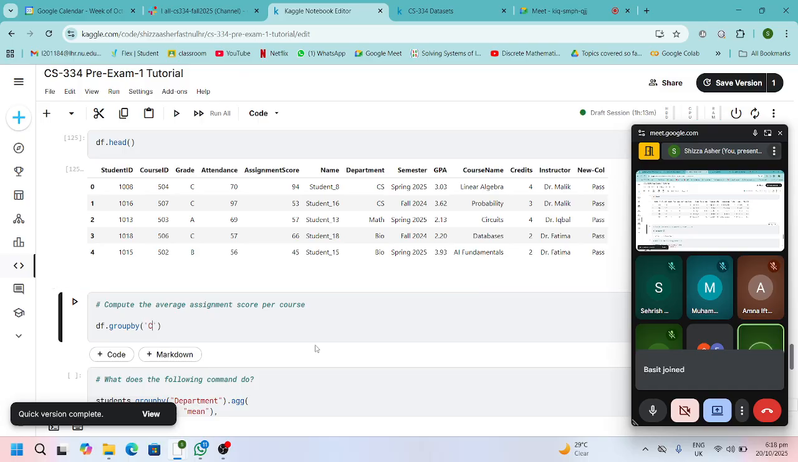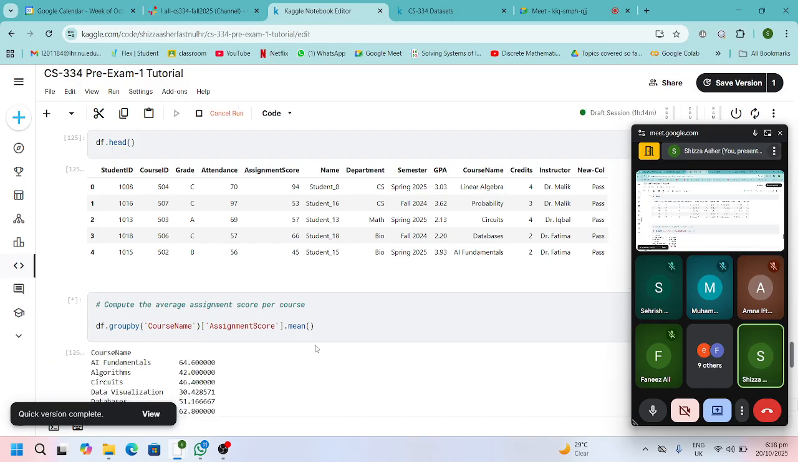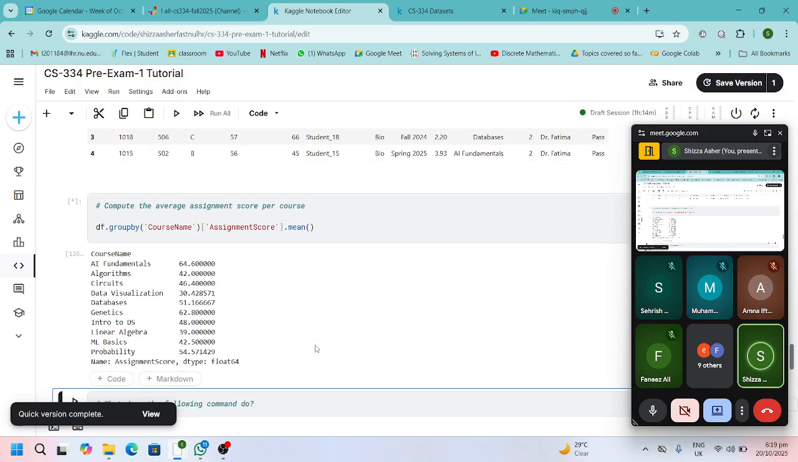So group up करेंगे on the basis of course. Oh, we have course name, and then you will select assignment score dot mean. As simple as that.